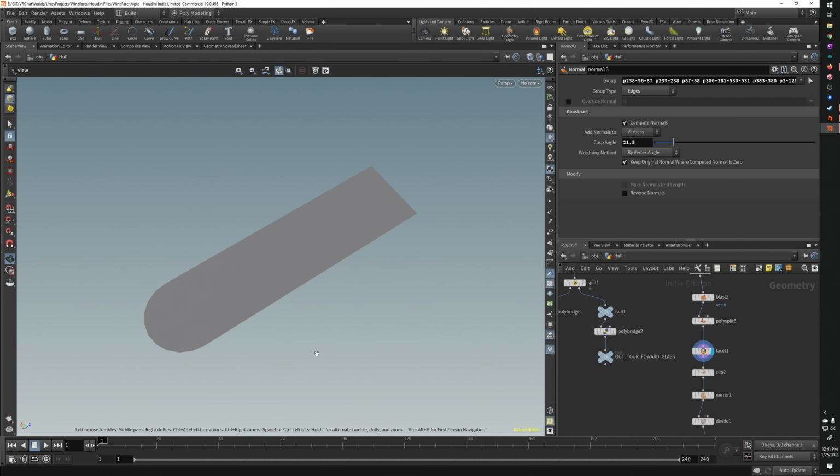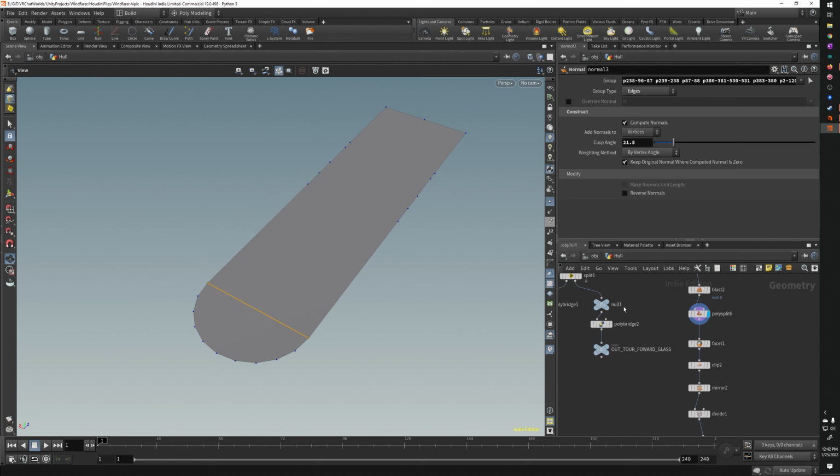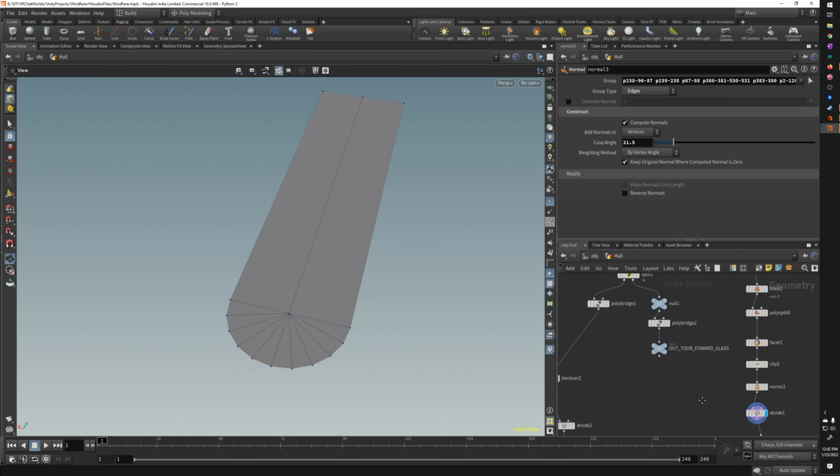And then some splits and facets. The facets to remove inline points. Because when I boolean it, there's a bunch of stuff whenever there's like an edge loop or something. So using a facet, I can get straight lines again. And then clip and mirror just to make sure it's equal, and I can get that line down the middle, and then divide to get this nice fan.